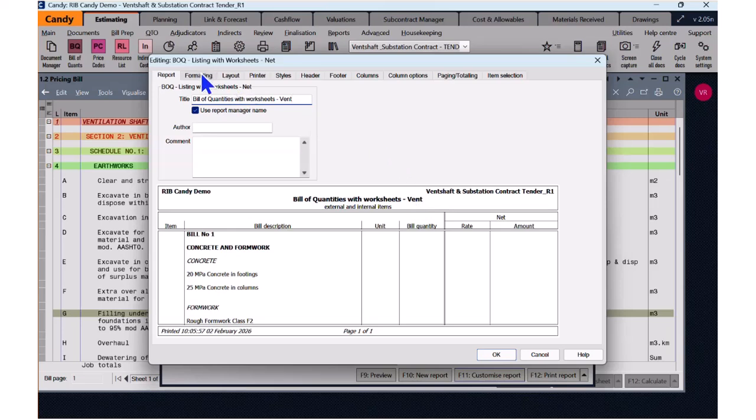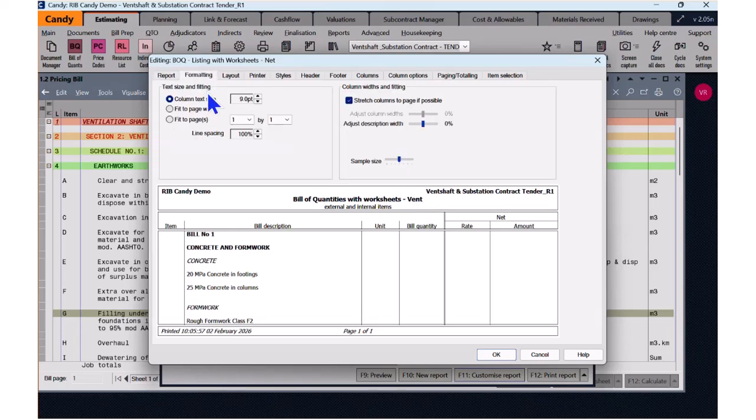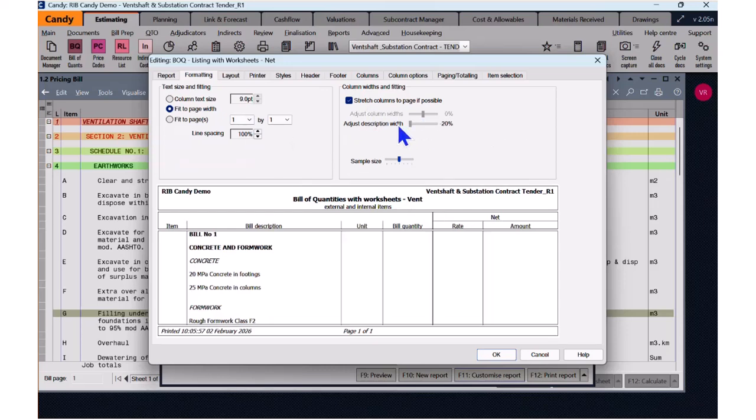And further, you can format as well depending upon the font size you need. If you want to fit to the page width, you can select that. You can select the line spacing, and if you want to increase or decrease the width of the description, you can change that as well.